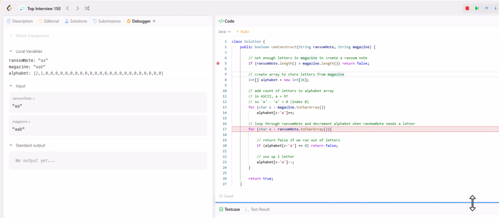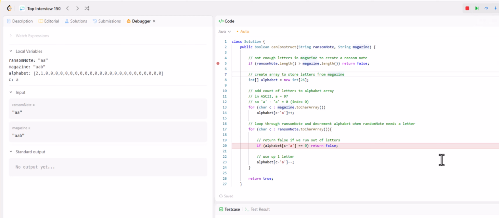So now what we need to do is loop through the ransom note and basically pull out the letters as we, in quotes, cut them out of the magazine. So we'll start that. Again, ransom note, we cast that to a char array. Here we're going to do the same thing where we subtract the A. So in our first iteration, we have the letter A minus A, which is 0, so alphabet 0. If it equals 0, we're going to return false, which basically means we've run out of letters. But that's not the case because our index 0 is 2.